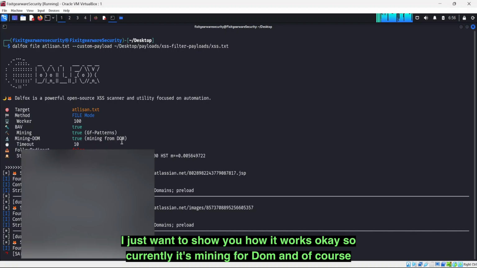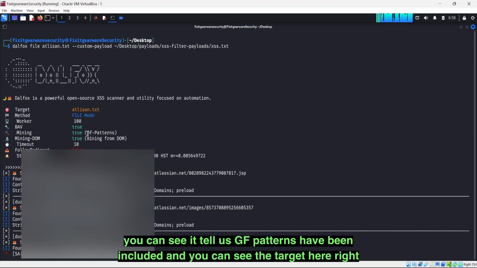So currently it's mining for DOM. And of course, you can see it tells us GF patterns have been included. And you can see the target here, right?